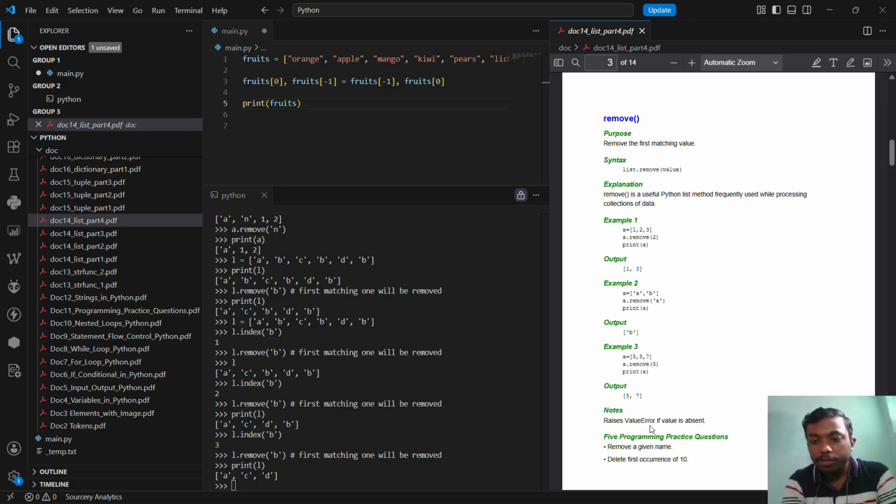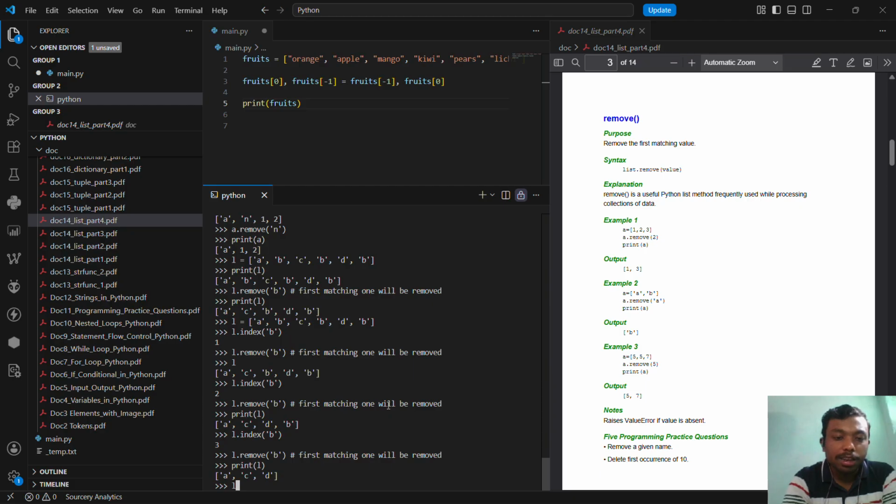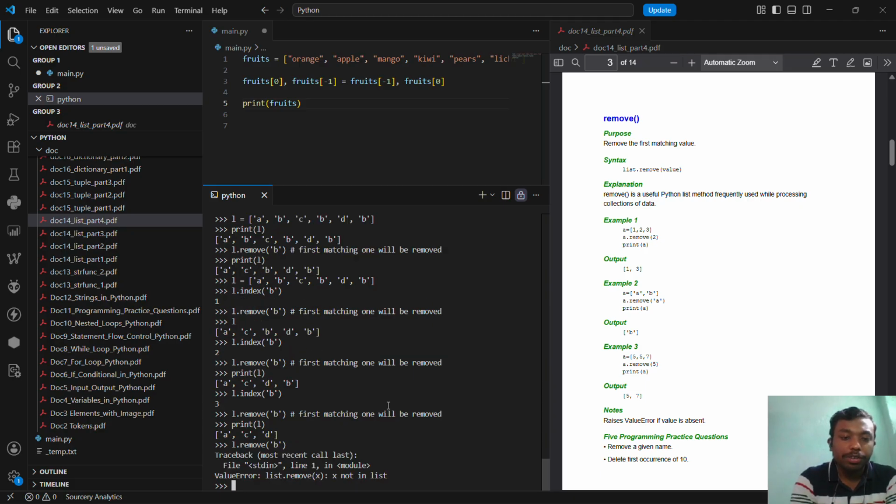And it also raises a value error if the value is absent. Let's say L dot remove B. If you try to remove B again, because there is no B in this list, it will give a value error: list dot remove x not in the list. Basically, x is our value B. It is indicating that B is not in the list.